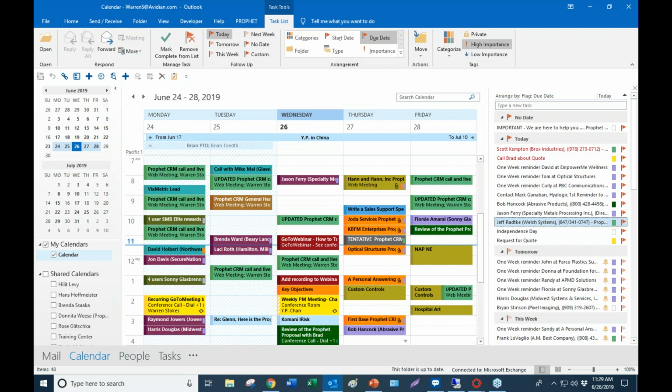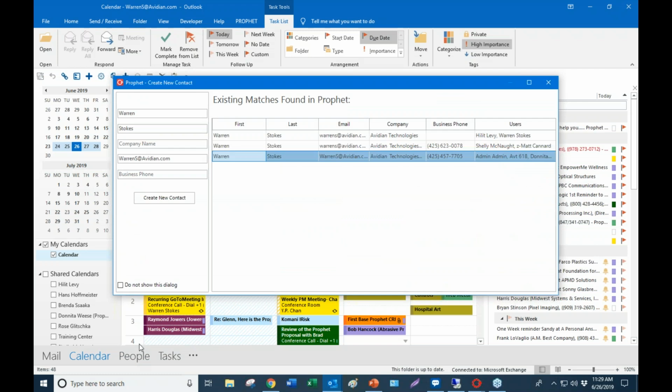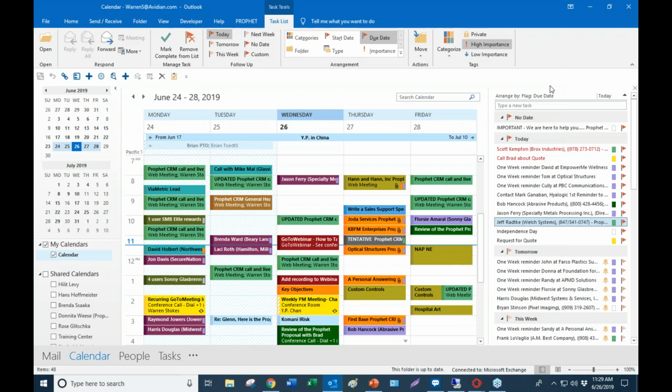I could also create a contact by dragging a task over my people folder. So that's kind of the 360-degree view of it.